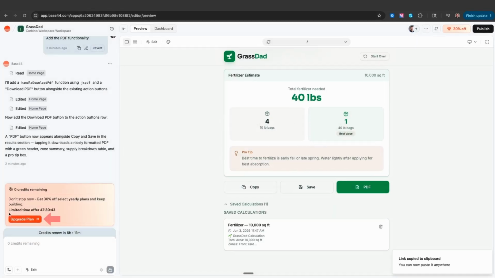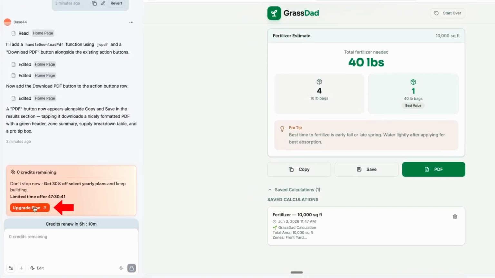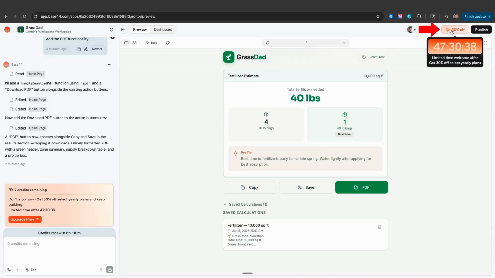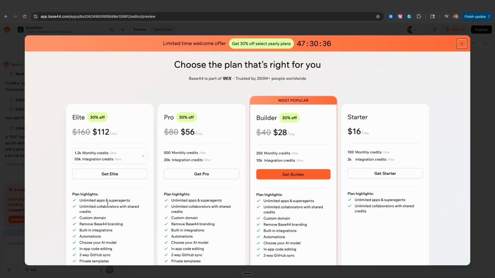So we're going to come back over here. We're going to click on the upgrade plan. You can either click upgrade plan, or if you come over here in this top right hand corner, they'll have some sort of thing that says upgrade the plan as well. So we're going to come over here and I'm going to show you the options here.